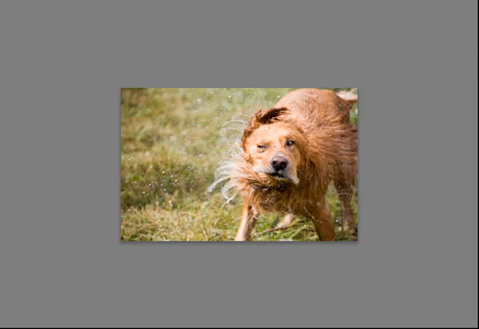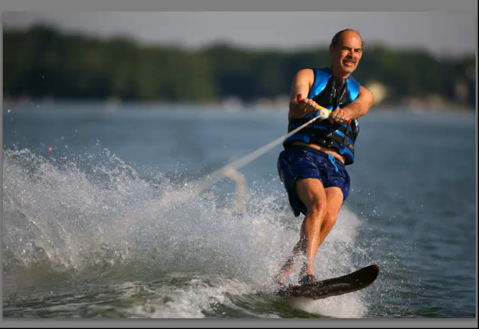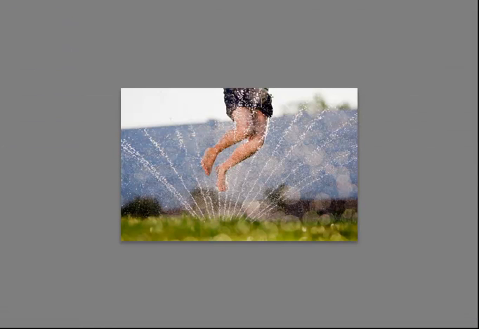So when you have really fast action, like a shaking dog or a running or jumping person, if you use a really fast shutter speed too, you'll be able to freeze that action. Here's another case, a man water skiing. He's frozen, and so is this wave up behind him. All the little parts of the wave are frozen in the air. This was another really fast shutter speed.